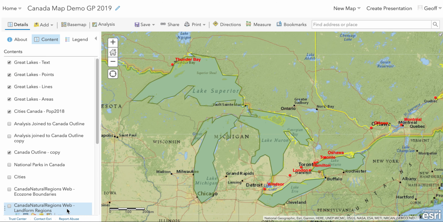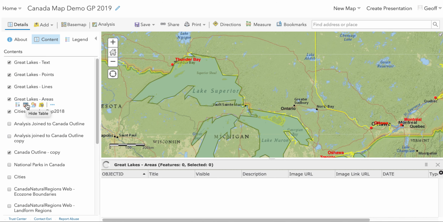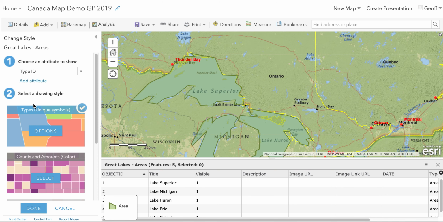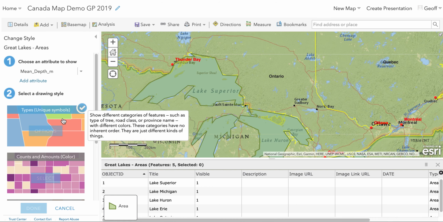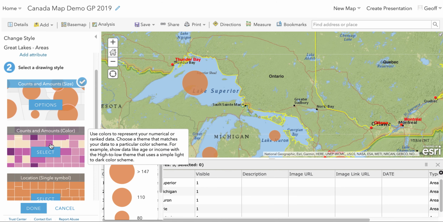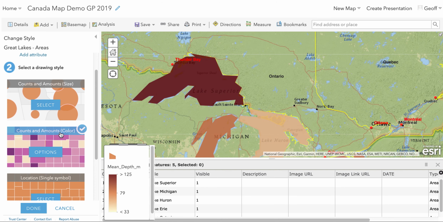Wrong layer, I want it for Great Lakes areas. There's the table, change style, Great Lakes areas. What is it I want to map? Not the type, I want to map the depth. So there's mean depth in meters, so I'm choosing what I want to map. And I want it to do different colors for different depths. So I'm going to choose this, the counts and amounts color.